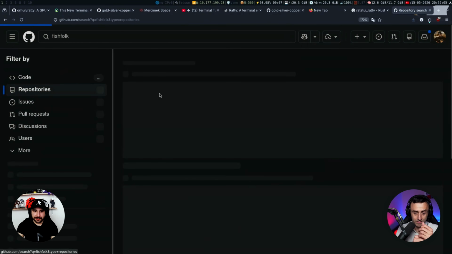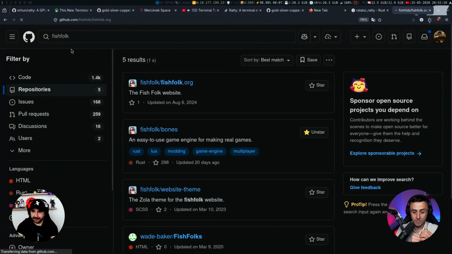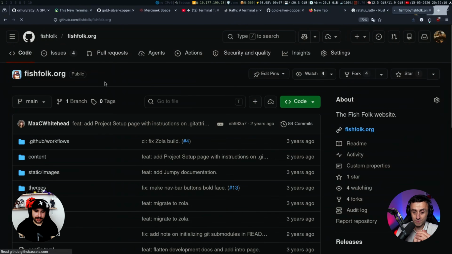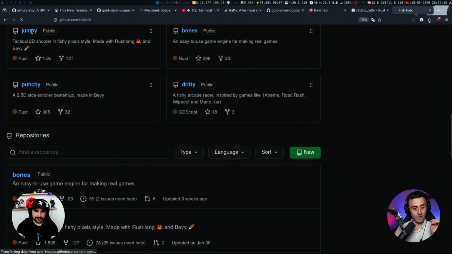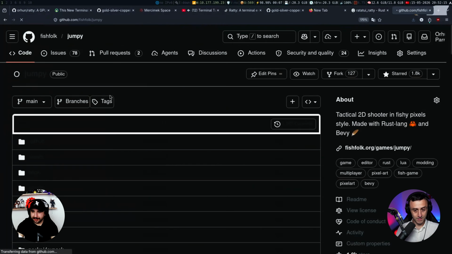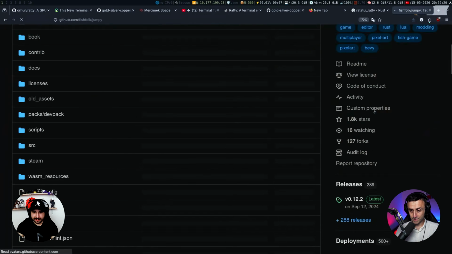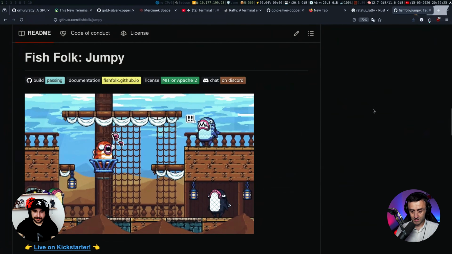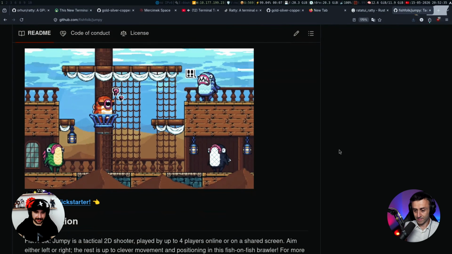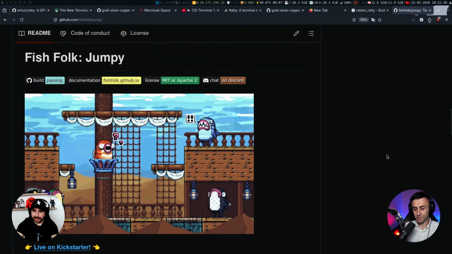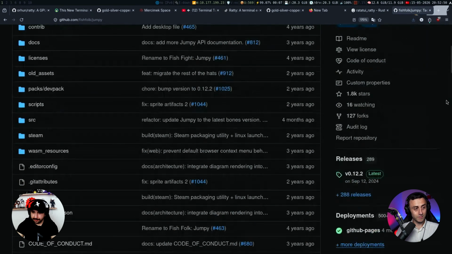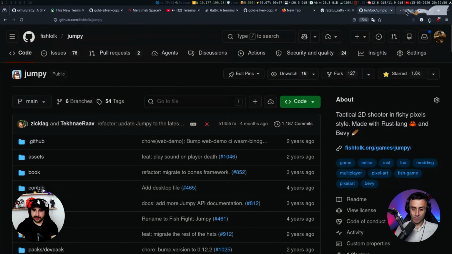This is one of the OG Rust games back in the day. I'm still trying to find the repo. Okay, it's renamed to Jumpy. It has almost 2K stars. Okay, there you go. Basically a 2D arena fighting game or something. And this was the first Rust game that I saw on GitHub, probably the first big Rust game, let's say. And I was immediately interested.